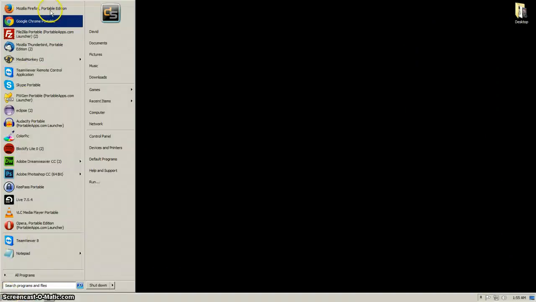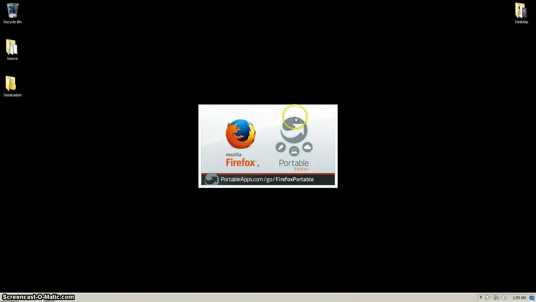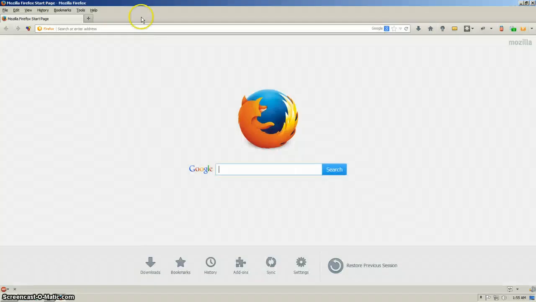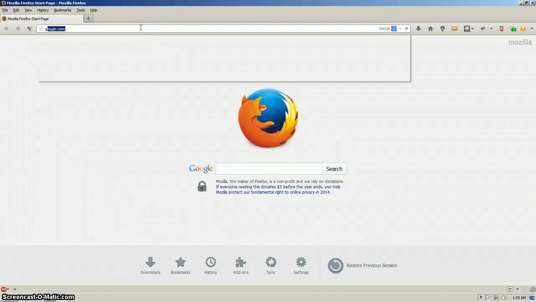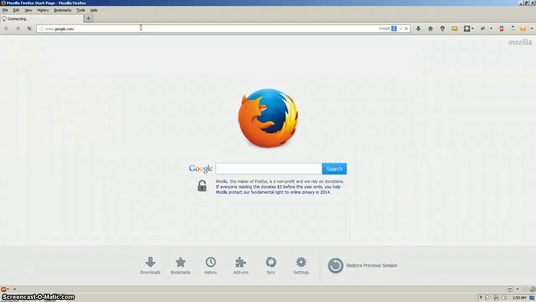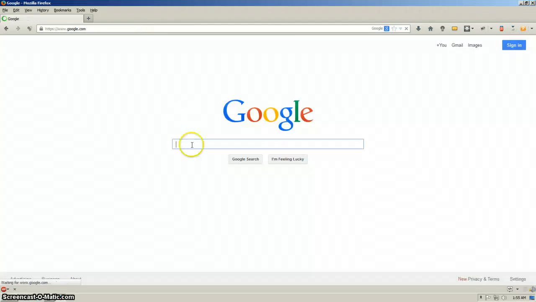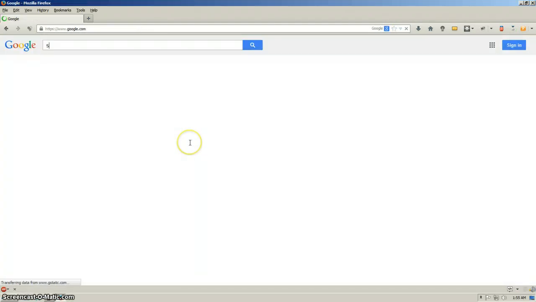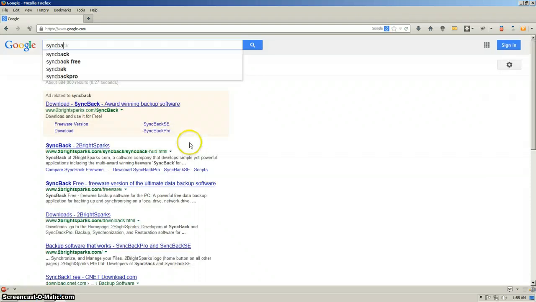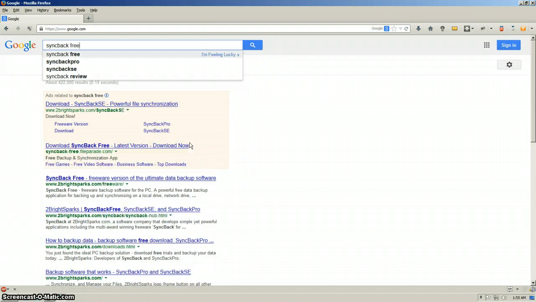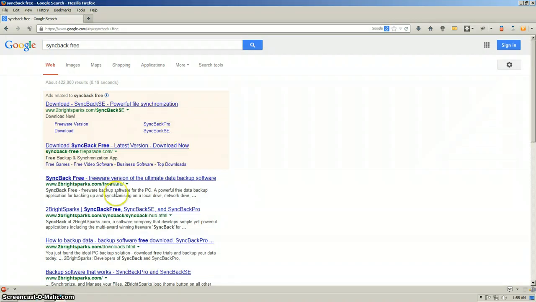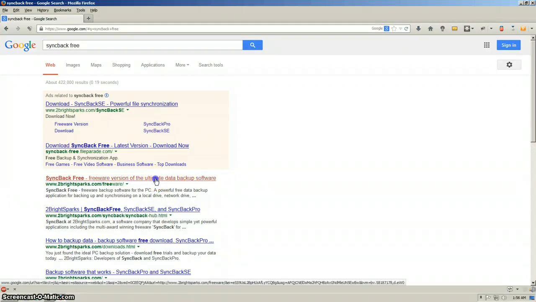So I open a web browser. First thing I have to do is download it. And I'm just going to go to Google and search for it. This is the correct spelling of Syncback. And I'm looking for Syncback free. Here we have it right here on the first link, result.